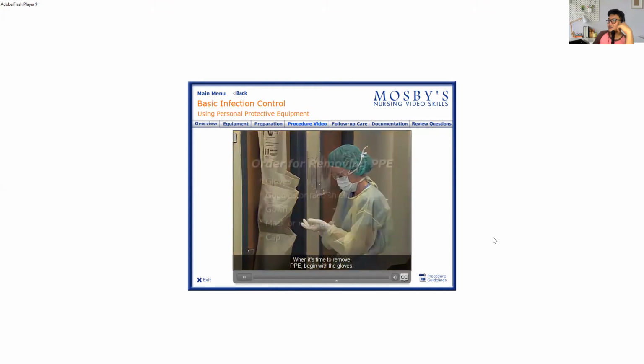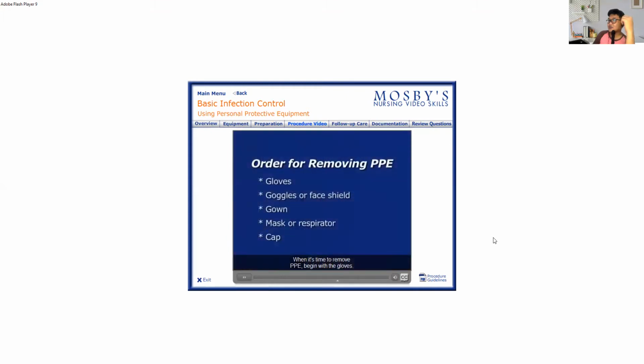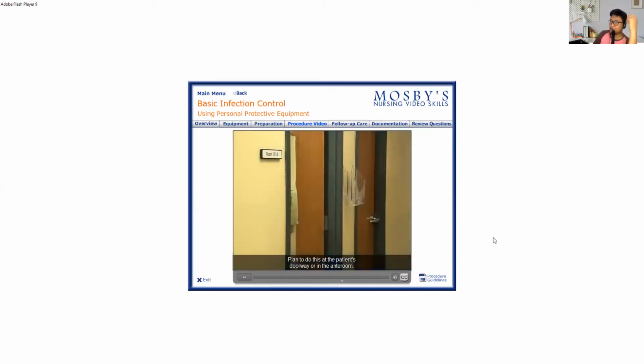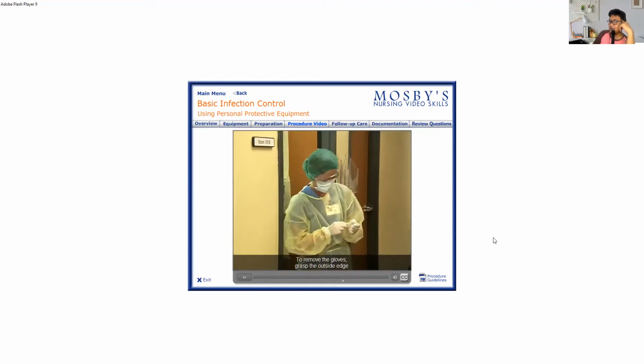When it's time to remove PPE, begin with the gloves. Then, take off the goggles or face shield, gown, mask or respirator, and cap. The cap is the last. Plan to do this at the patient's doorway or in the anteroom.